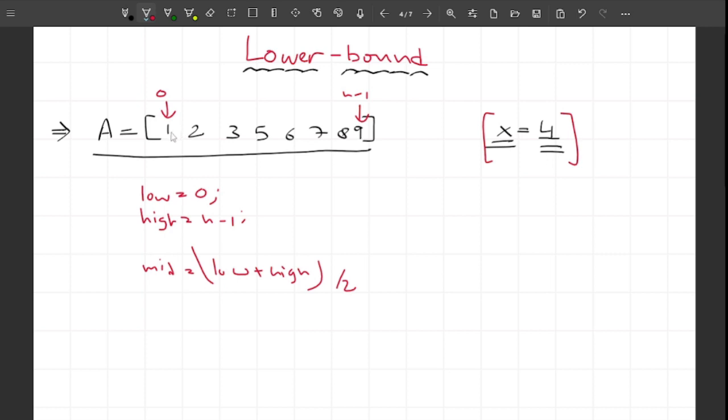So this is 0 1 2 3 4 5 6 7. So high is equal to 7 and low is equal to 0. So (7 + 0) / 2 is equal to 3, right? I'm talking about integer division here. So 0 1 2 3, this is the element, and you can see that the mid element is greater than this particular value, right?